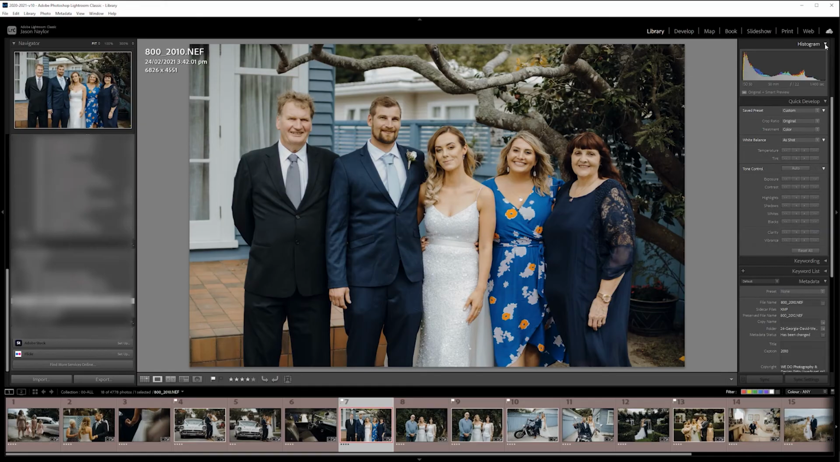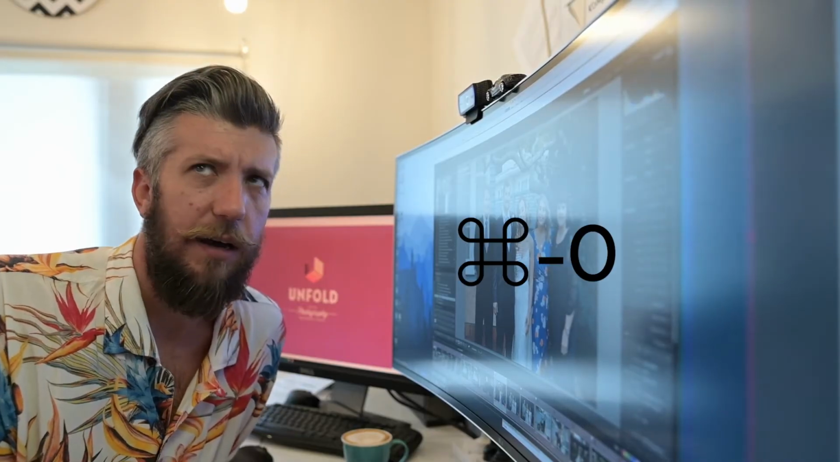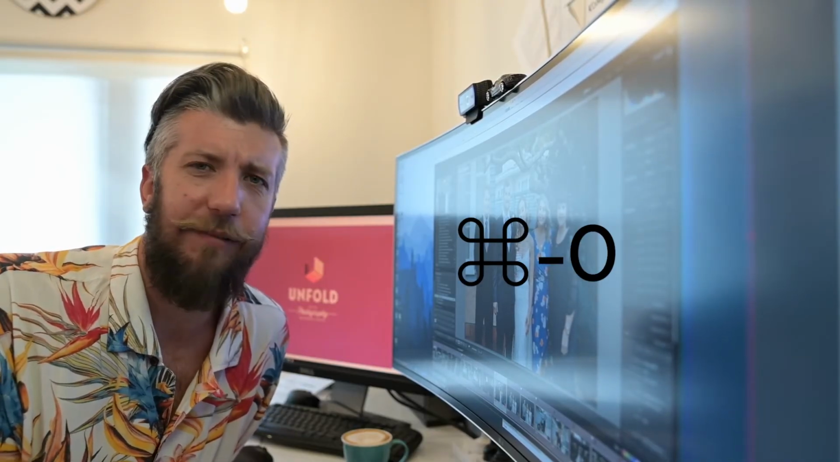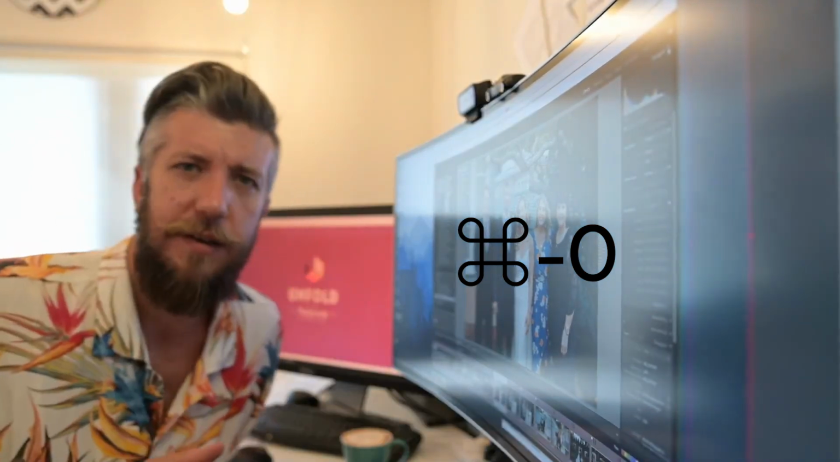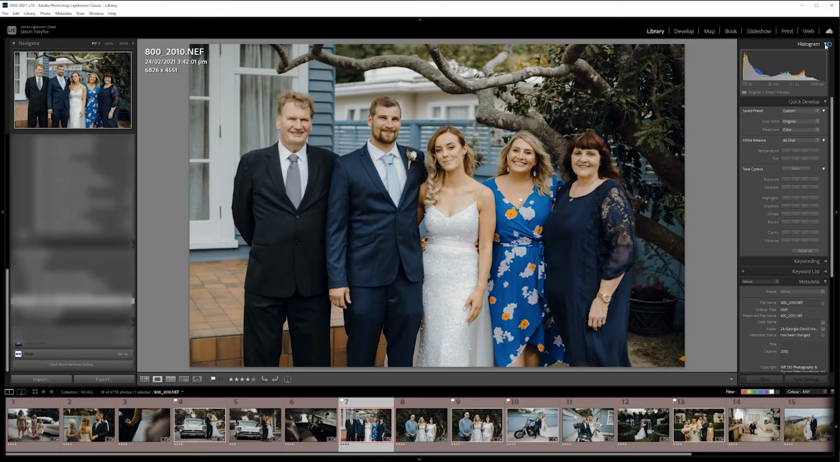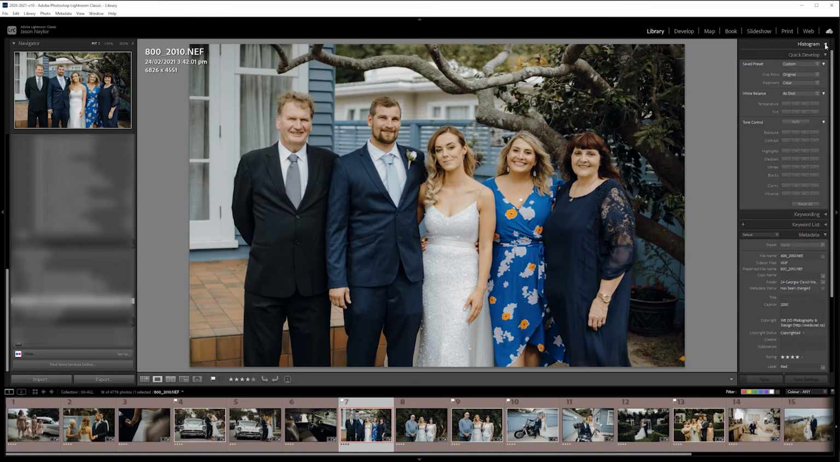Just turn it off. Okay, maybe you use it from time to time. You can turn it back on. And if you want a shortcut key, Control-0, or in a Mac's case, Command-0, will turn that histogram on and off for you.